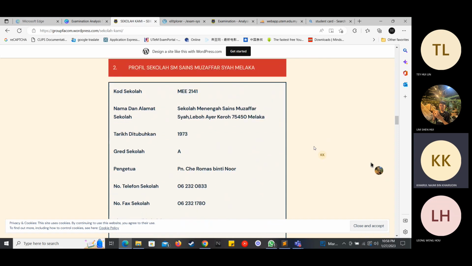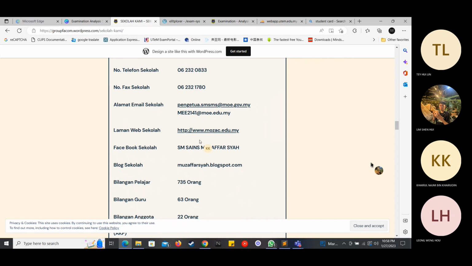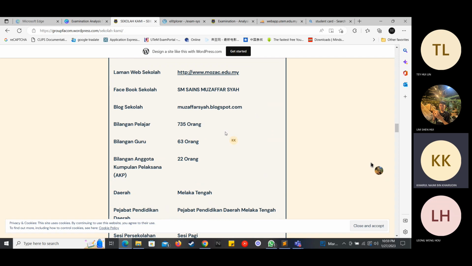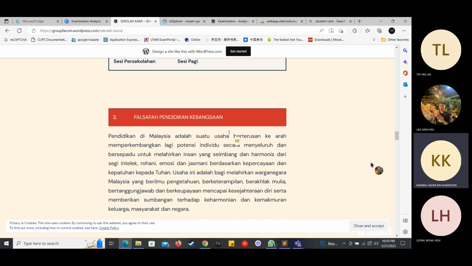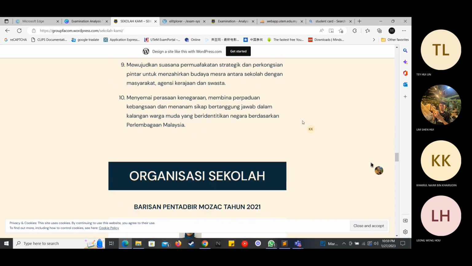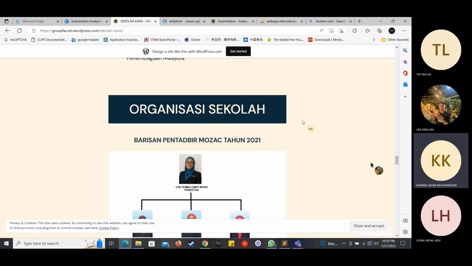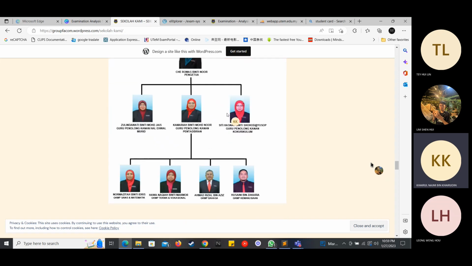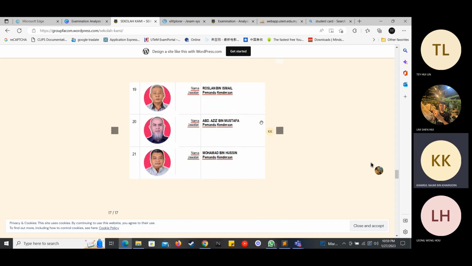For example, the code sekolah MEE 2141 and the alamat and the tarikh the school ditubuhkan. And then the principal, the school number, and so on. And then after that, we have a little bit of falsafah pendidikan kebangsaan. And then we have a little bit of maklumat sains of the MOZAC school. And then we have the organisasi sekolah from the principal until the barisan jawatan.